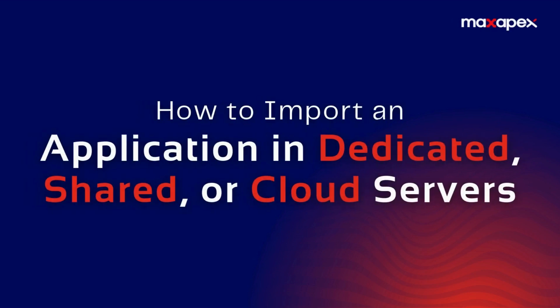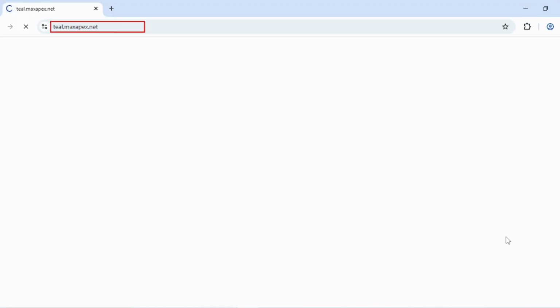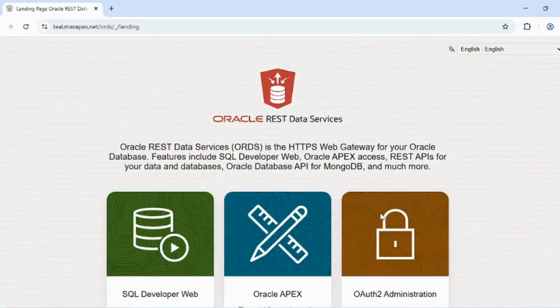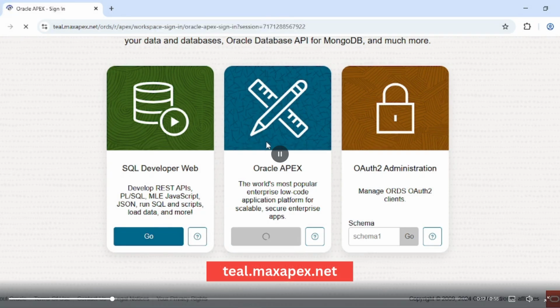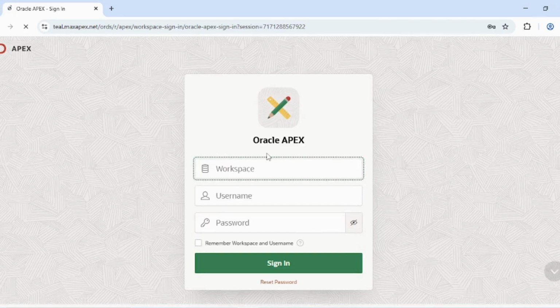In this quick tutorial, I'll show you how to import an application into Oracle Apex using the MaxAPEX hosting environment. Open your browser and go to your Apex hosting URL. For MaxAPEX users, this typically looks like teal.maxapex.net. Once the page loads, log in using your workspace, username, and password, and click Sign In.